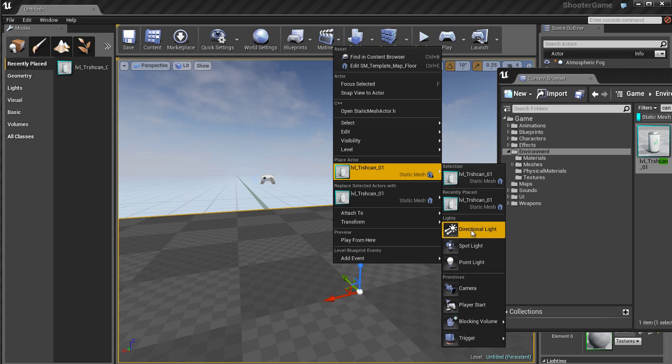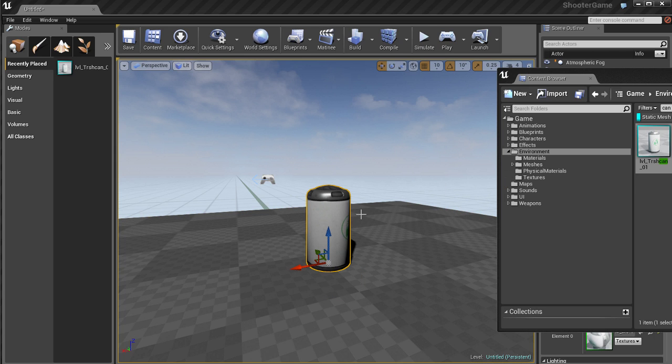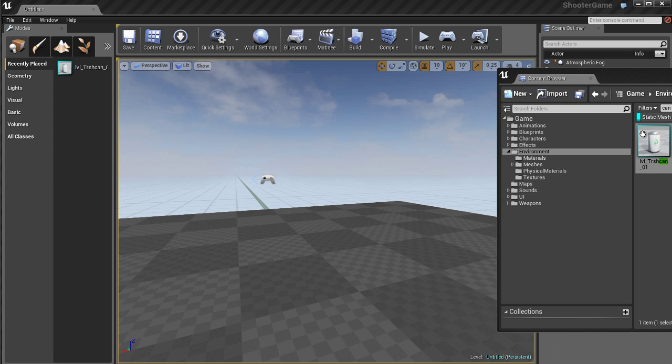Recently placed actors. We can also place some commonly placed actors such as lights and also cameras, player starts, blocking volumes, triggers, things that are usual things that we place quite often inside of Unreal Ed when we're working on a level. So I'll click on this trash can and it'll place it right inside of my viewport here in the level.